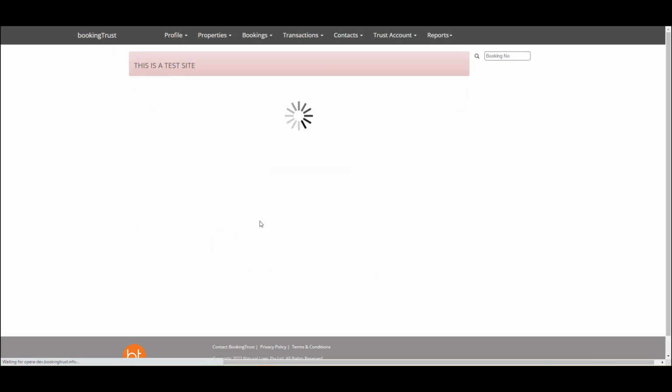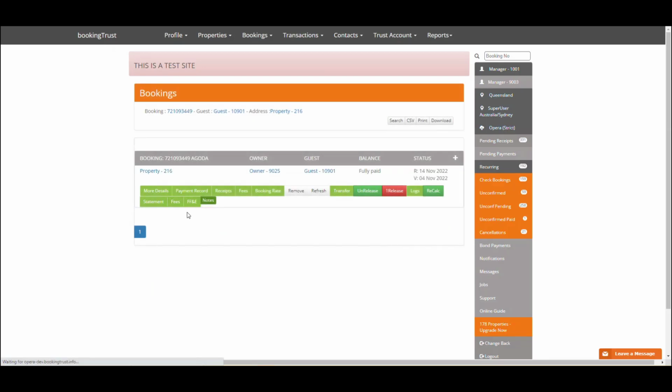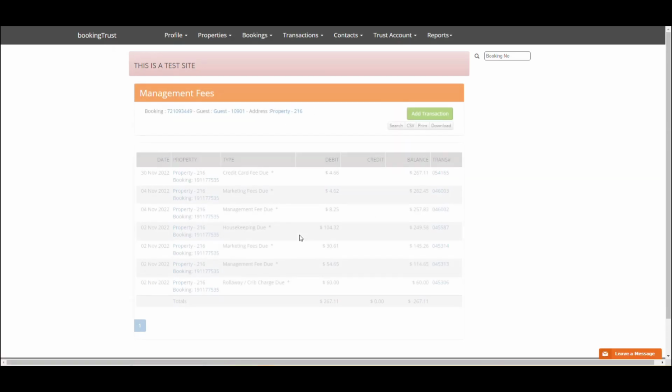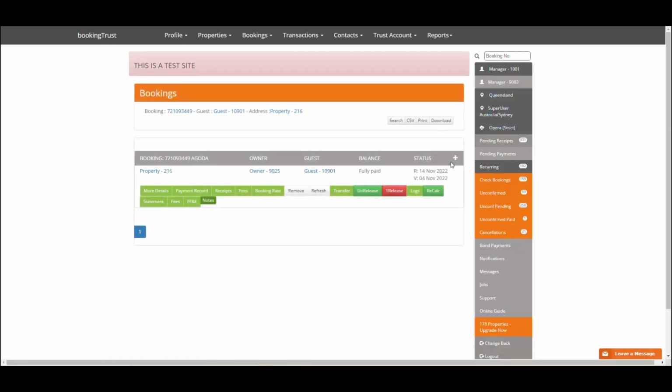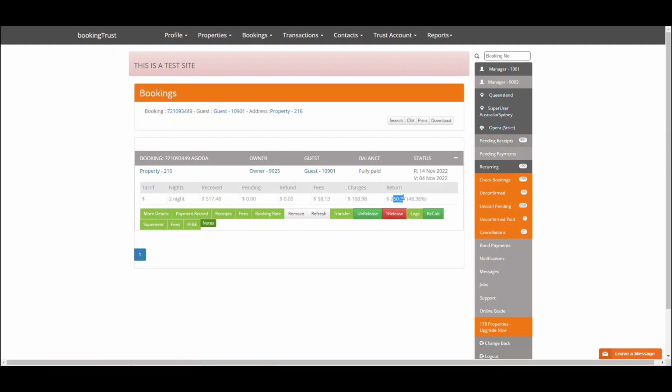So when we go into the reservation fees for this particular booking, we can see there's a list of fees which are generated automatically on the download. There's management fees, marketing fees which are due to be paid according to the payment records or the payment amounts. There's credit card fee, and there is a guest charge for the crib. So in total there's, for example, $267 worth of fees. And you can see here that there's a net return, and as this booking is now checked out and being released to be dispersed, that is a return that will be on the owner's disbursement.